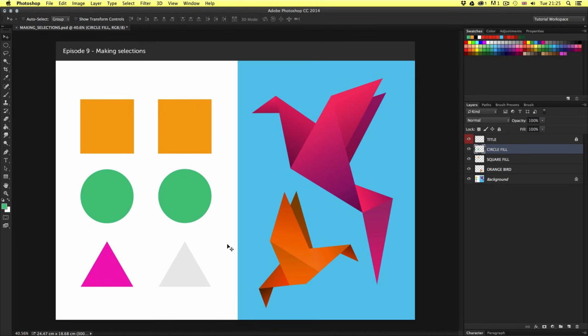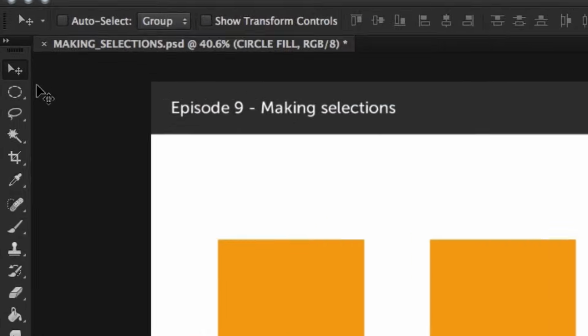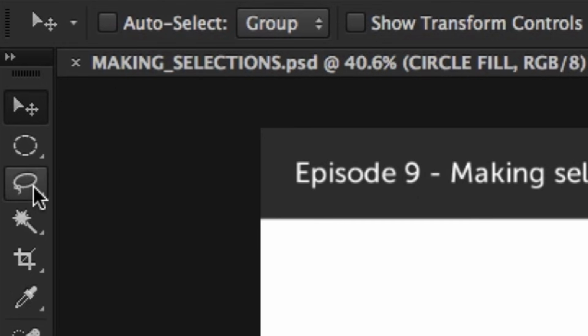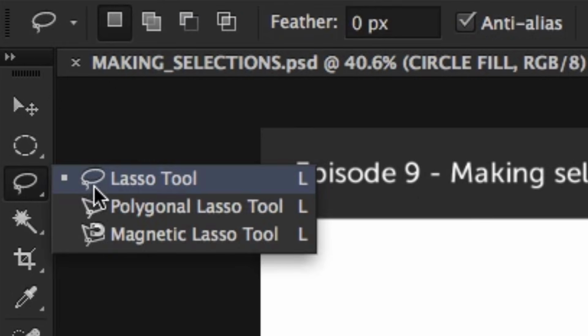So the next tool I want to introduce you to is the Lasso tool. Now this tool works similar to the previous tool in terms of allowing us to make selections, but this tool gives us much more flexibility to create a much more detailed selection. So you can find the Lasso tool just under the marquee tools in the menu. Just like the marquee tools, you can click and hold in the menu to reveal the tools on offer. So here we have the Lasso tool, the polygonal Lasso tool, and the magnetic Lasso tool.